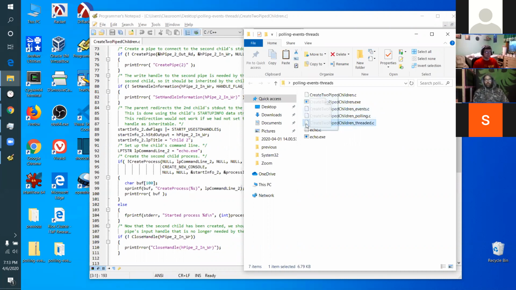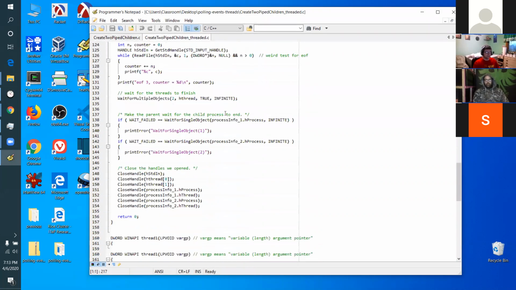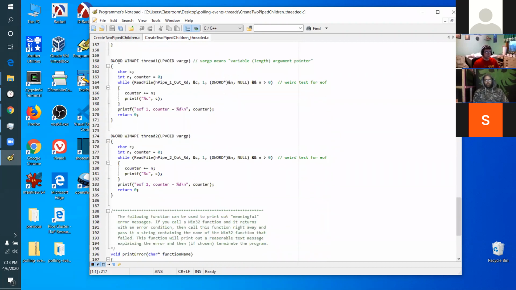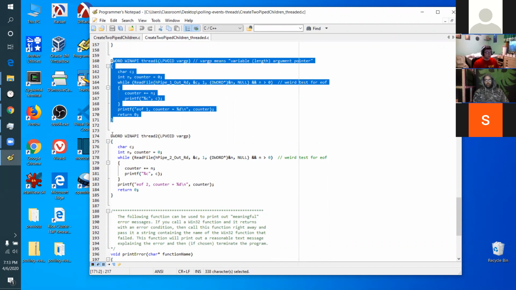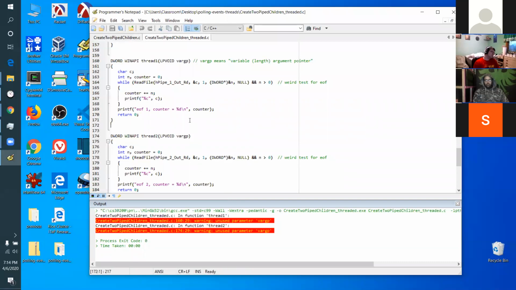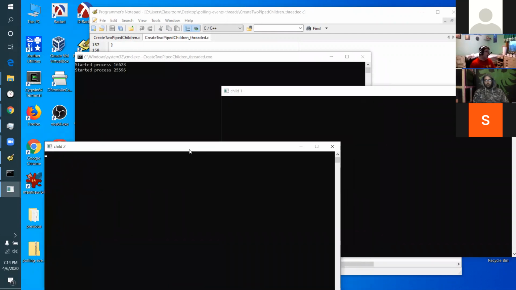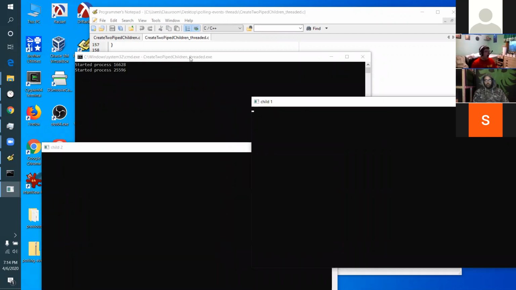But we did it with two threads. We created two threads. We had a thread that read from child 1 and a thread that read from child 2, and that was pretty straightforward, okay? So now here's the two children, and the parent has got two threads, so he could read from child 1 at the same time he's reading from child 2. The parent has actually got two threads, one thread dedicated to each child pipe, okay?